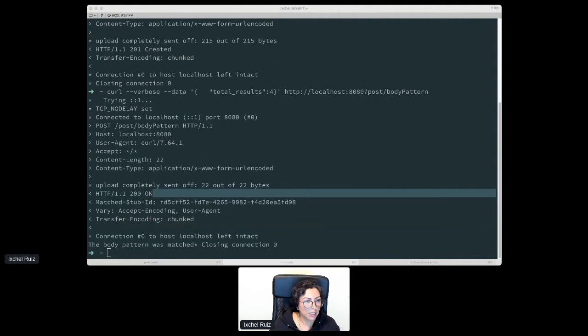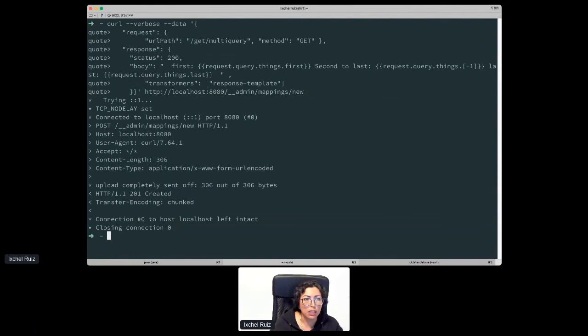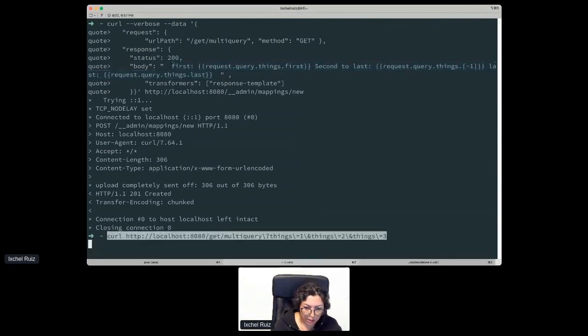Now, this is going to be a little bit more complex, but again, super interesting. So what I'm doing here is using a request model. So with a response template, this is the part where I was saying that we're going to start using templating with handlebars. So when I get the get multi query, I'm going to pass as the body here, and this is the important part, the request query things, and see how I'm using it. The first, the second to last element in whatever I pass as the query, and the last element on the request. So if I pass this request, the first element is 1 because it thinks 1.